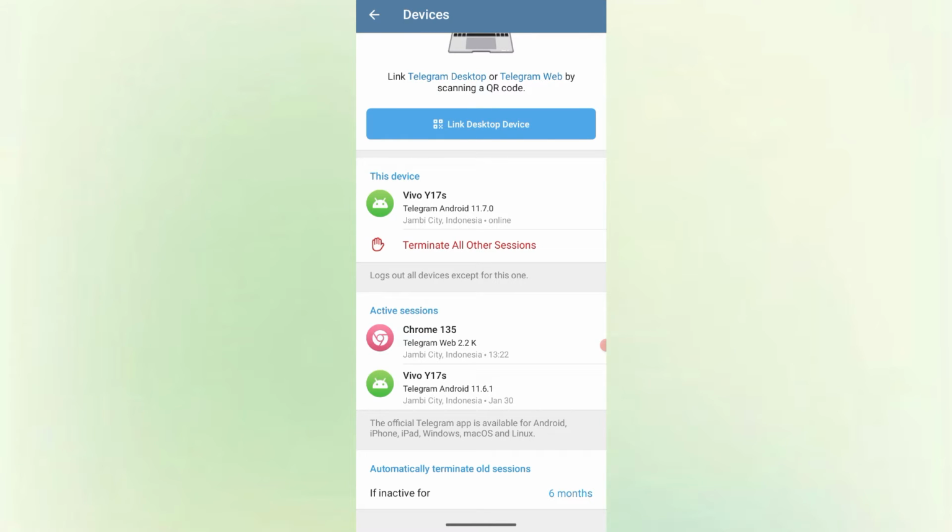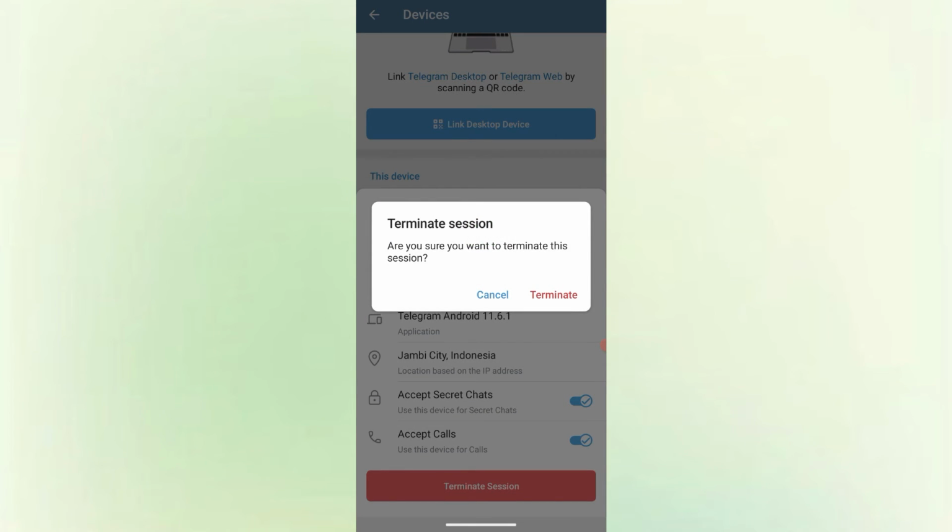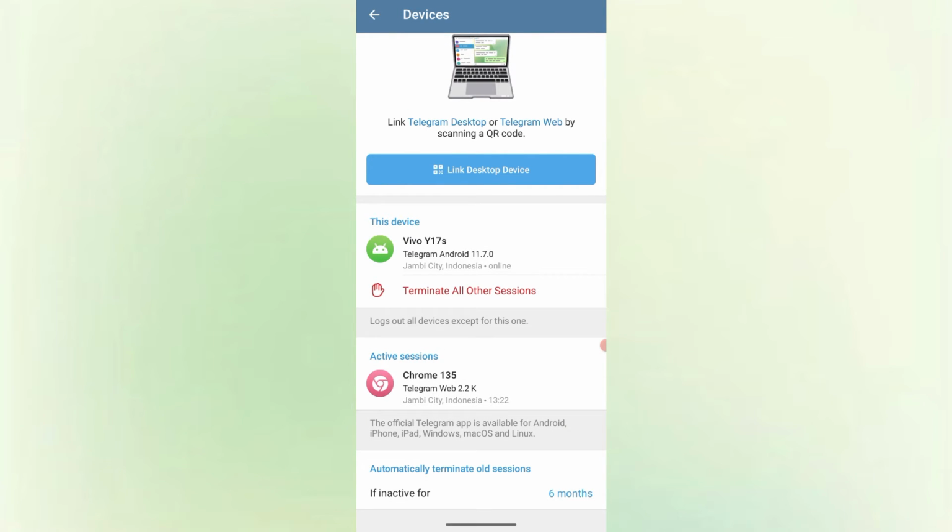Each session will show the device type, location, and login time so you can easily identify where you're logged in. If you see a device or browser you don't recognize, or you just want to sign out of it, tap on the session you want to end. Then tap Terminate Session, and click Terminate again. The selected device will be instantly logged out of your Telegram account.